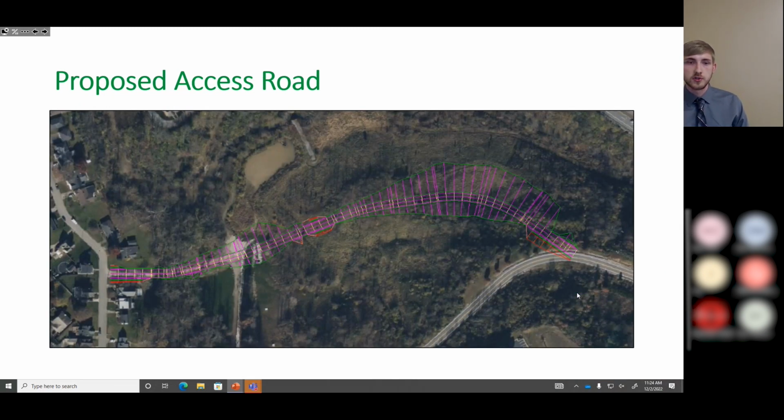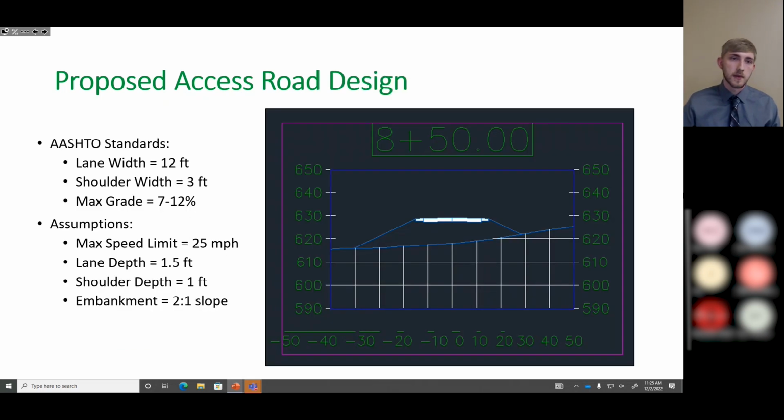So here's a closer look at the drawing, which I created in Civil 3D. You can see the path that the road will take in order to reach this adjacent section to the neighborhood. And this green line represents the border of the embankment that would be needed for this road.